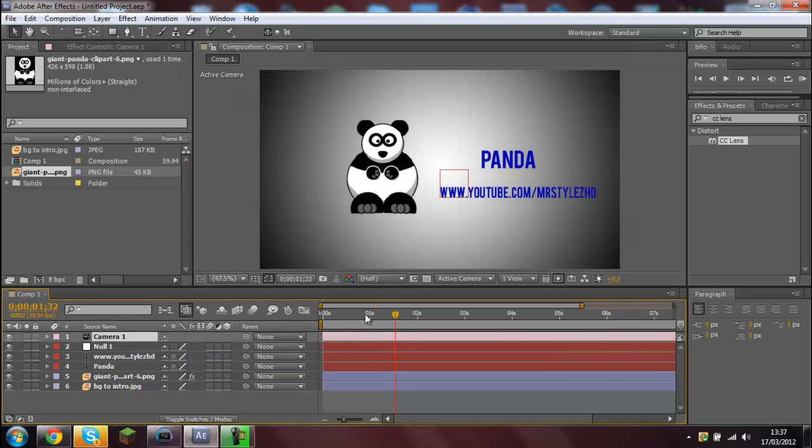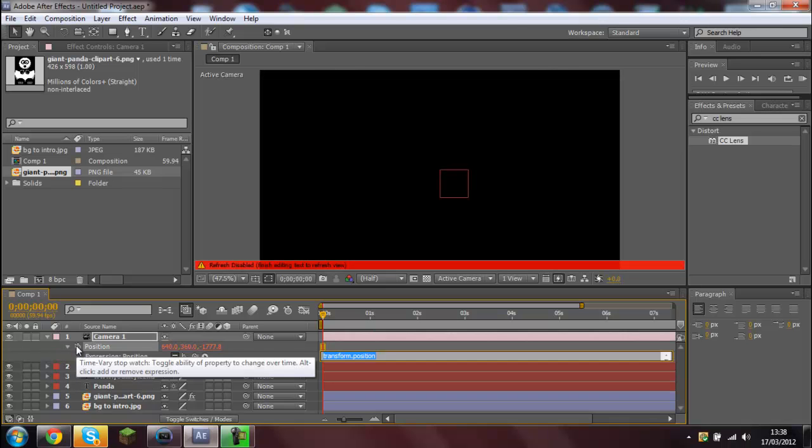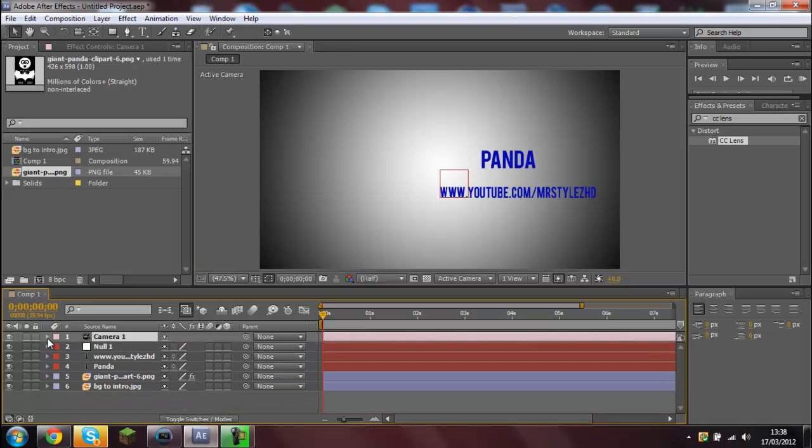Now what you're going to want to do is click on your camera and press P. Then you're going to want to hold down Alt and then click the stopwatch. Then you're going to type in wiggle, open bracket, 3, 25, close bracket. You can just mess around with those numbers. It just changes how fast it moves around and that.